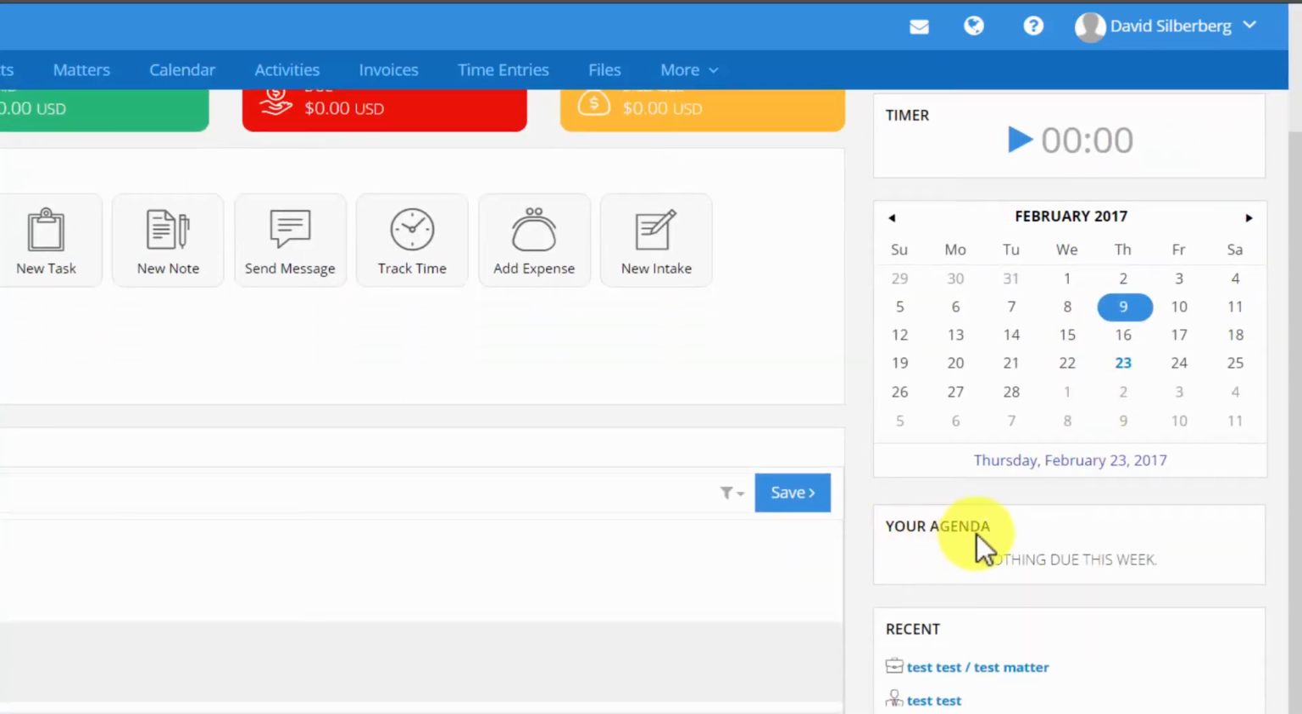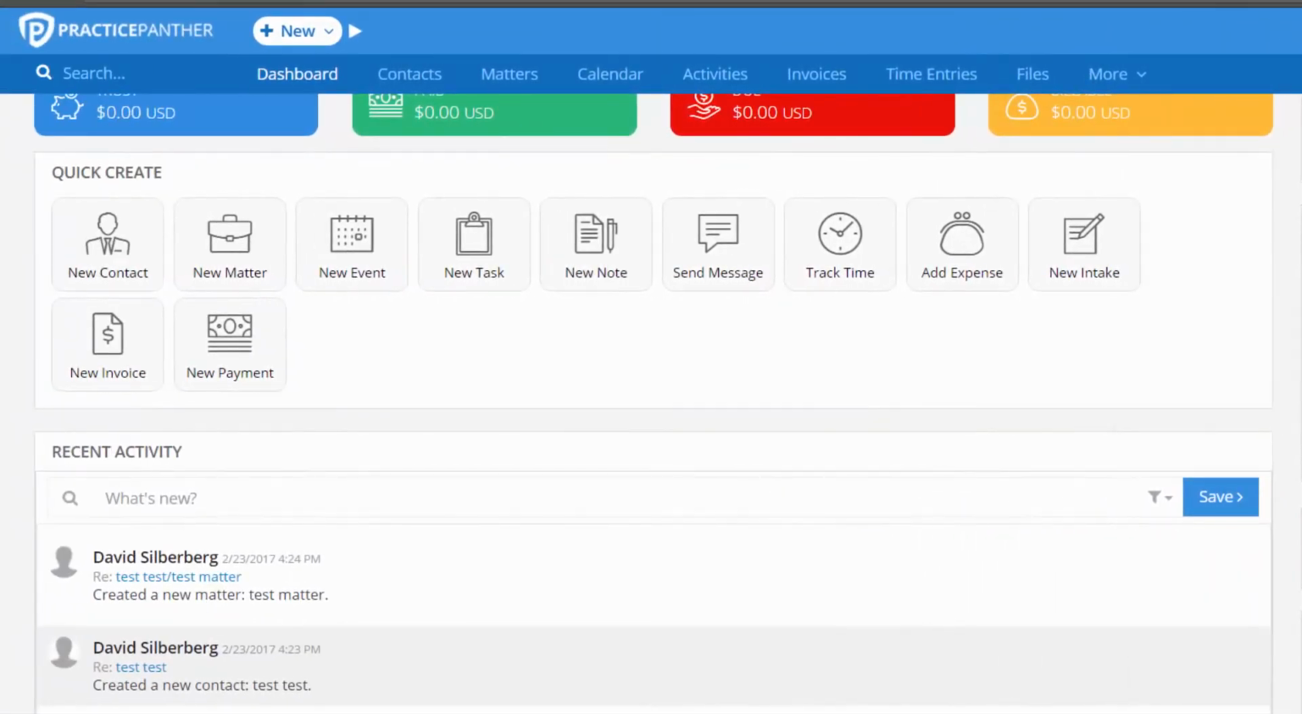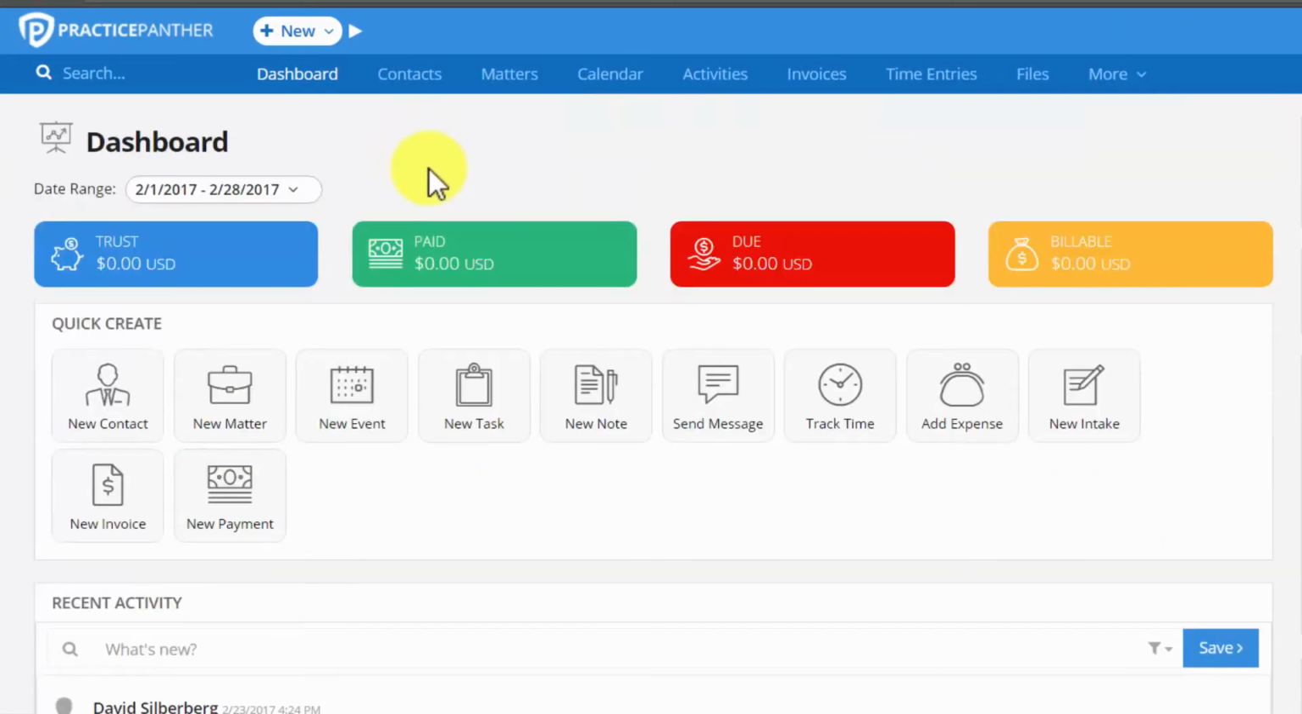Your agenda is going to be extremely useful because this will show you a complete list of every task and every event that you have going on for this week across all of your cases in the order they need to be done. So if you're very diligent about your tasks and events, you'll be able to come into the office, log on to PracticePanther, check out your agenda right here, and just work down this list without having to think. And lastly, we have on the top here our navigation bar.